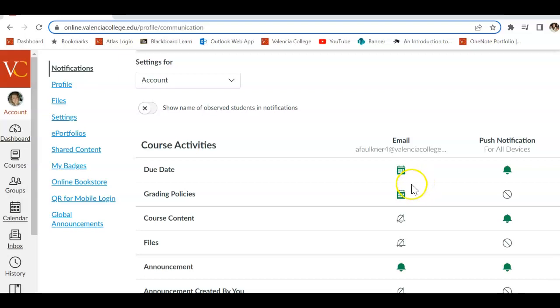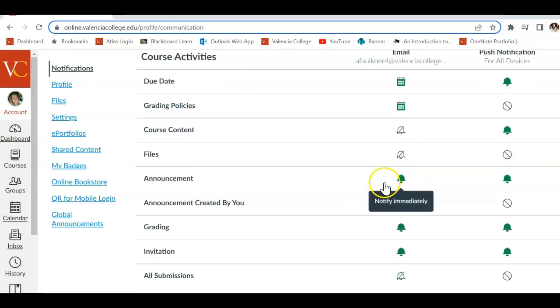So if I were a student, I would probably make sure that I'm getting due date reminders, probably push notifications on my phone, maybe email notifications, depending on how you use your technology and devices. Announcements, I would certainly have notifications on for, because you don't want to miss an announcement. If I change a due date or I remind you that something's due, having those announcements on is important.